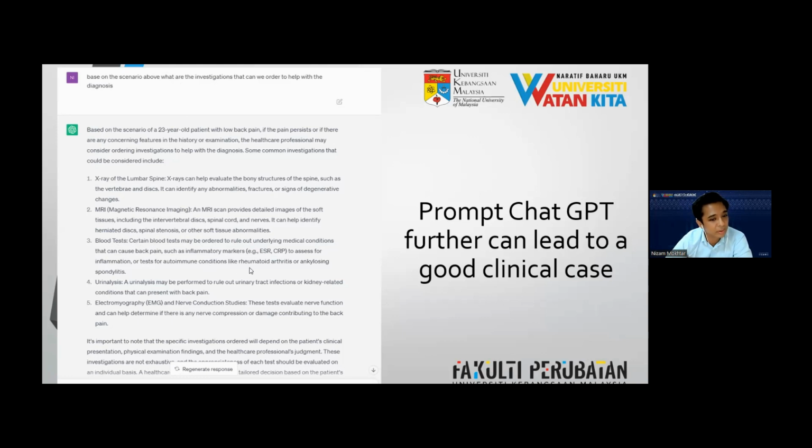Blood tests, the ESR, CRP, or any autoimmune tests like rheumatoid arthritis, ankylosing spondylitis. And the reason you want to do urinalysis or EMG or nerve conduction studies, they give you all these good reasons why you want to order these investigations. So this actually can help you in guiding the students preparing for your clinical skills sessions in terms of history taking.